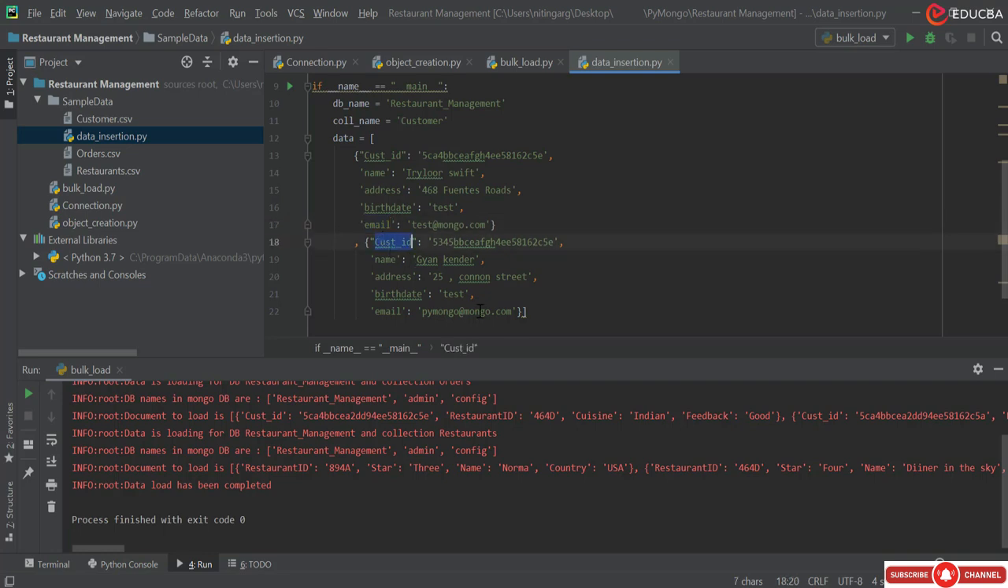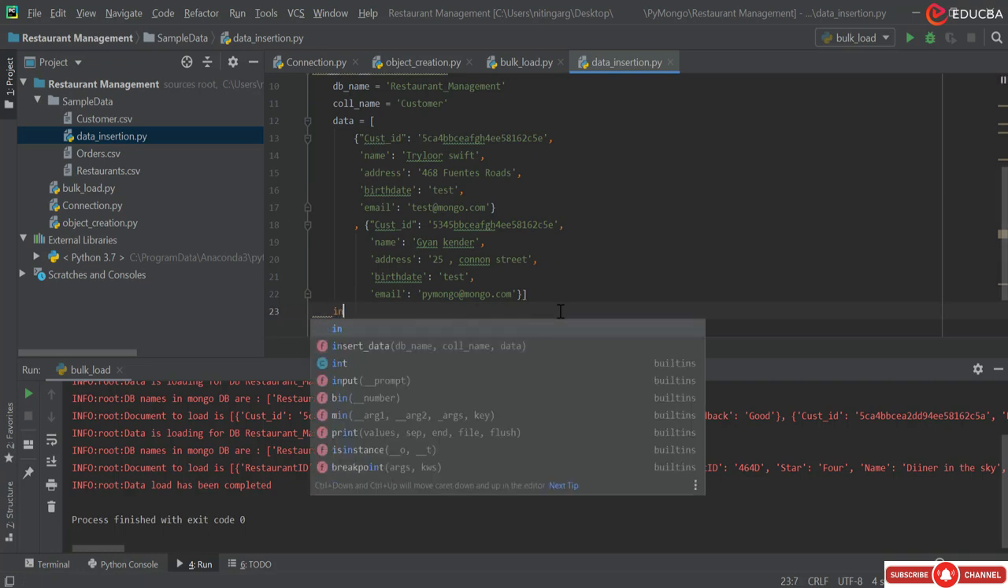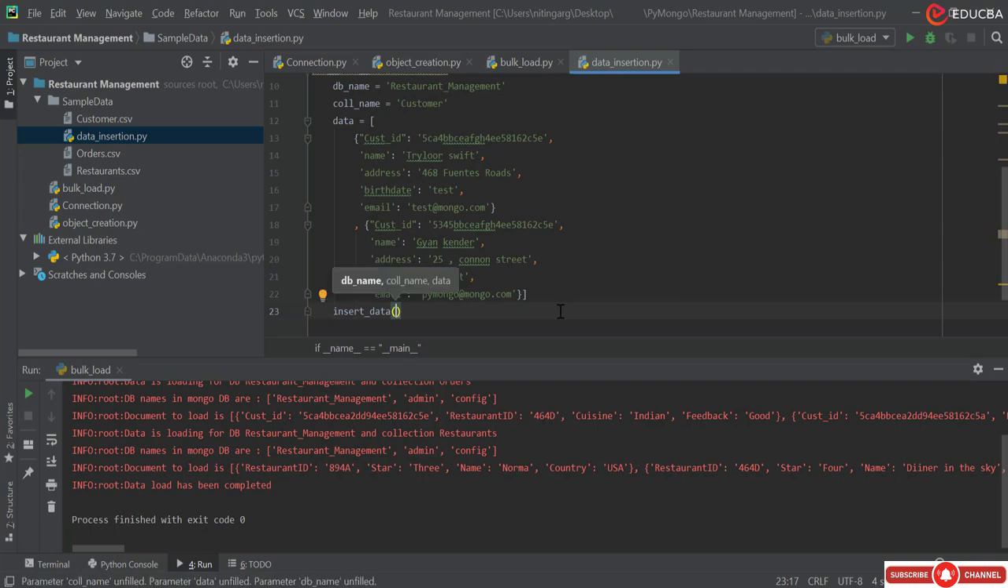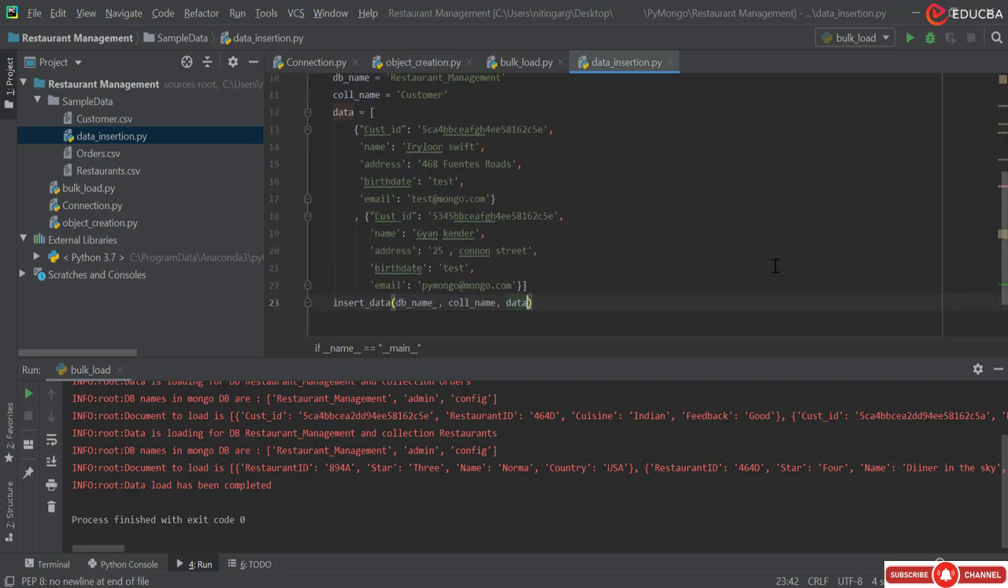In the same way, this is the second document. So we are trying to load these two documents in a single go, right? After that, we'll call the function which we have created, that is insert data. We will pass the db name first, then the collection name and then the data, right? These are in the same sequence: db name, collection name and data. And here also we have passed db name, collection name and data, right? So I think we've written whatever is required to insert the data.